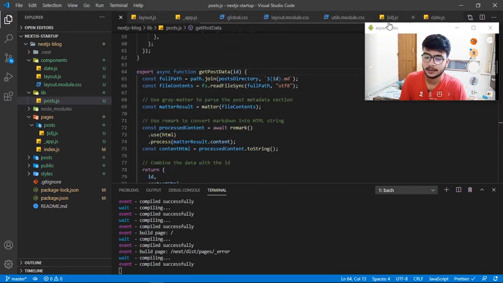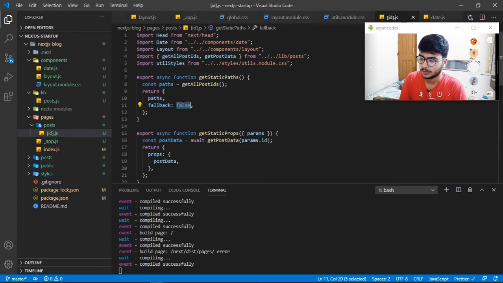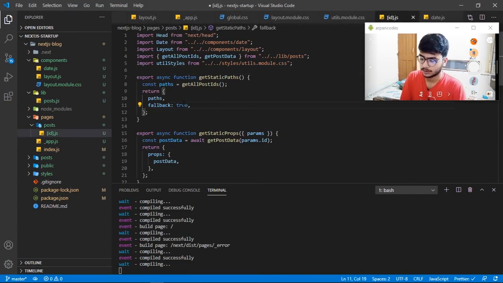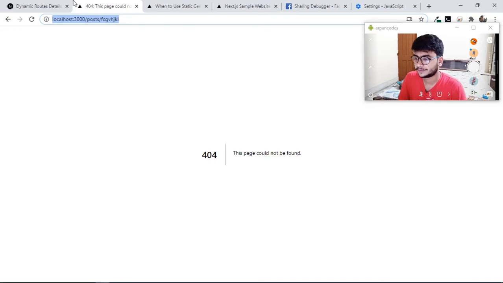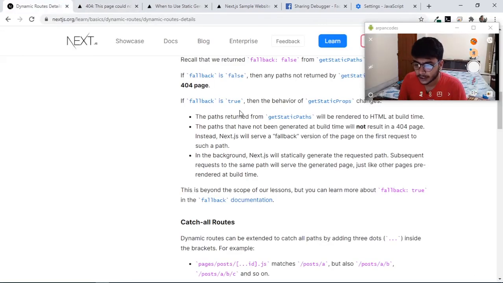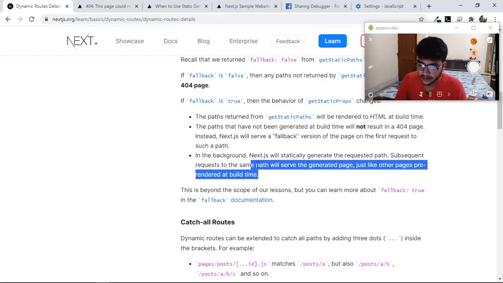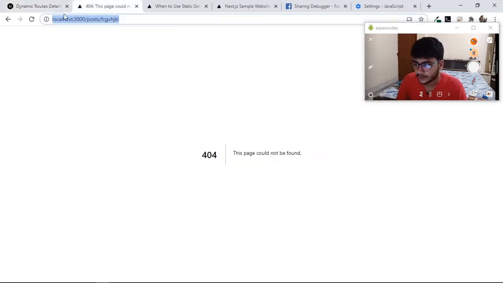Let's add fallback as true. Then what will happen? So if fallback is true, the paths returned will be rendered to HTML at build time. The paths that have not been generated at build time will not result in a 404 page. Instead, Next.js will serve a fallback version of the page on the first request of such a path. In the background, Next.js will statically generate the requested path. Subsequently, it will serve the generated page like other pre-rendered pages.